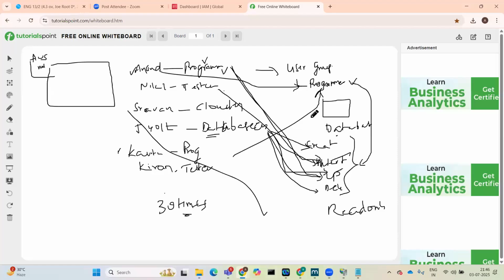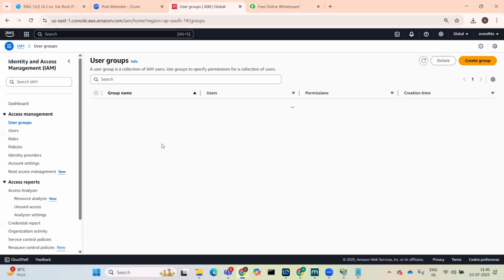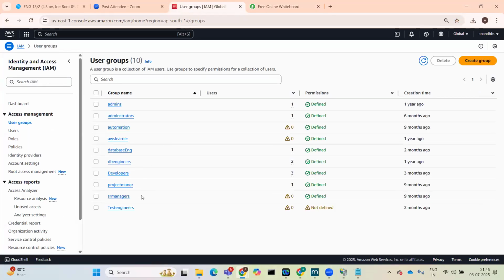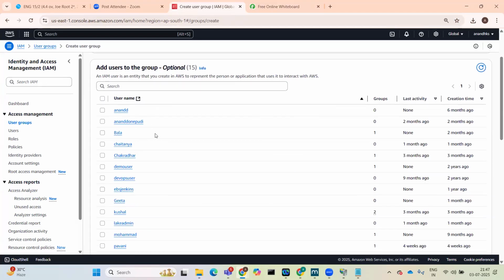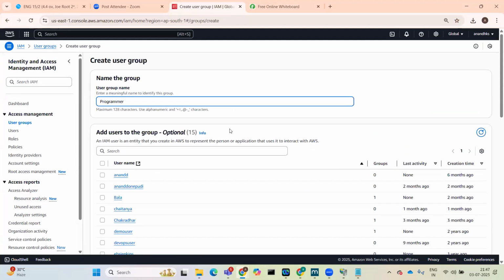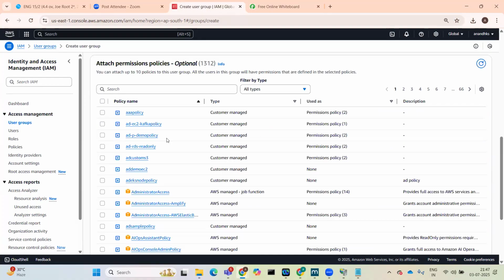Okay. Now let's see how to create it. There is a user group here. Click user group. I will create a programmer group. Give it a group name, and you can see you have an option to add the users and you have some policies.